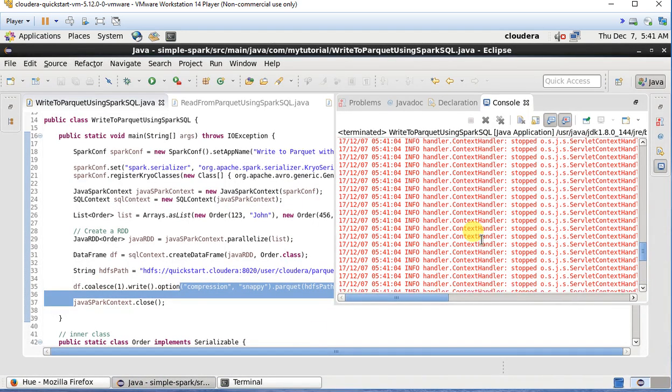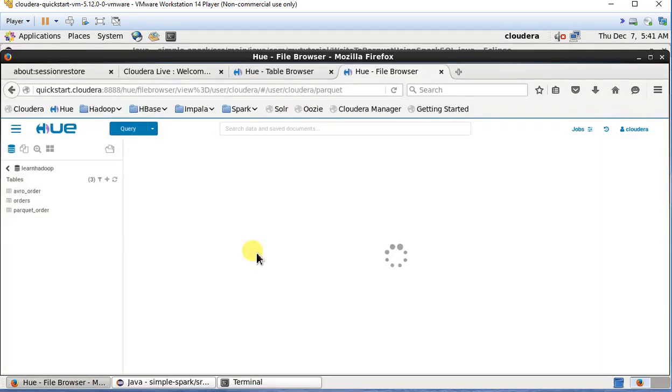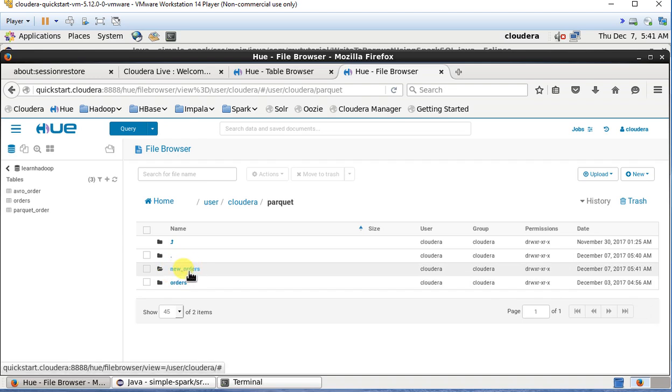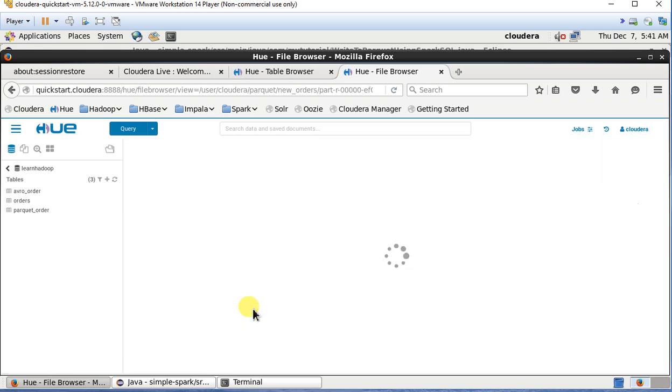Okay, the job has finished running, so it should be there in the folder. So it's refreshing it. Here we go, the new orders. Under new orders, you can see this metadata. Parquet keeps all the metadata here, and this is a zip file, so even if you click on it, you won't be able to view anything here.